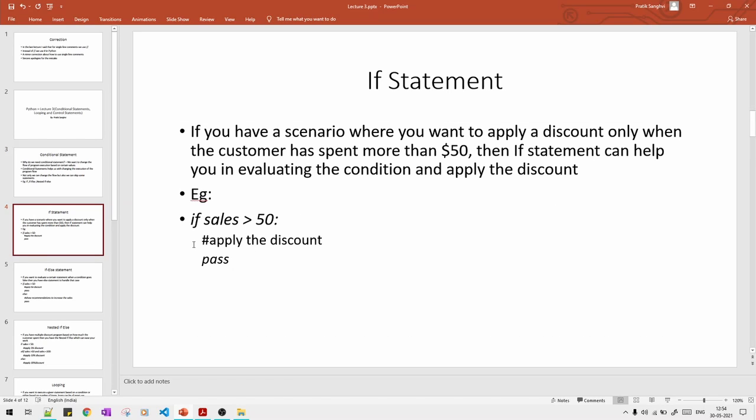First, we have our if statement. What I've done here is I have taken a scenario and then given an example of how to use the if statement. The scenario is that you want to apply a discount only when a customer has spent more than $50. In this case, the if statement can help us evaluate the condition and apply the discount. So first we have: if the value of sales is greater than 50, then only apply the discount.